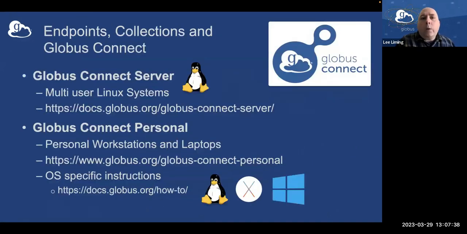Very quickly, I want to remind you that in order for data on your system to be accessed using Globus, you need to install a piece of software called Globus Connect. Globus Connect comes in two different versions. There's a server version, which is intended for multi-user systems. So if you are the system administrator of a multi-user system, then you would install Globus Connect Server. And that would be how you make your system available to researchers to use.